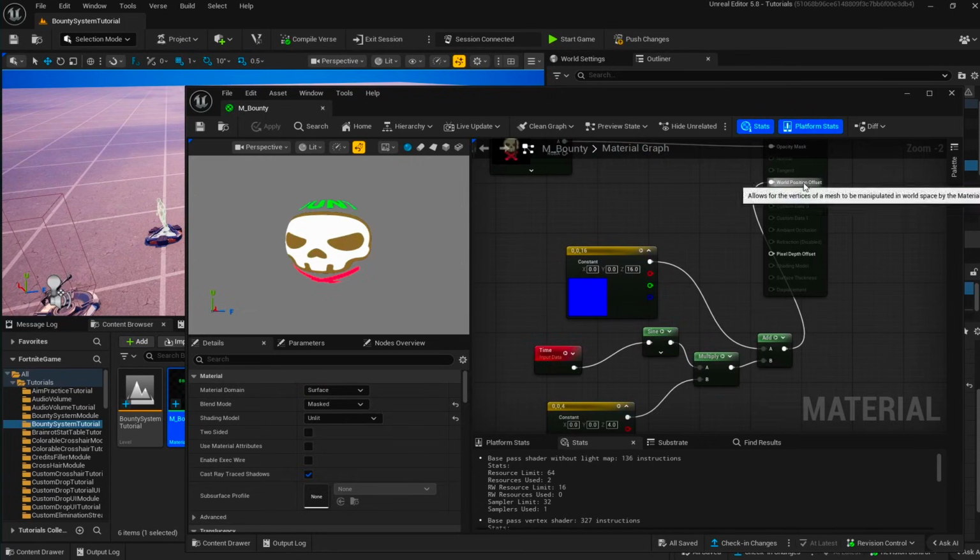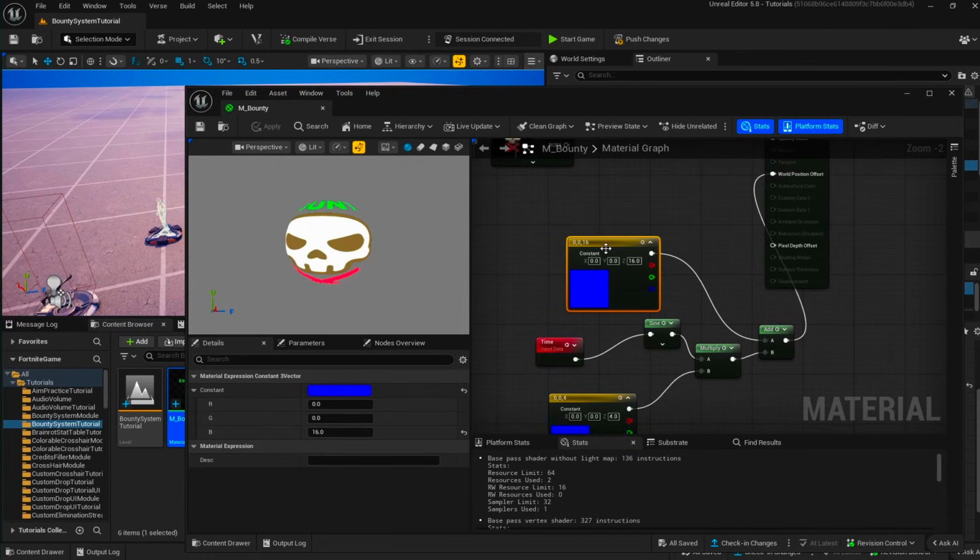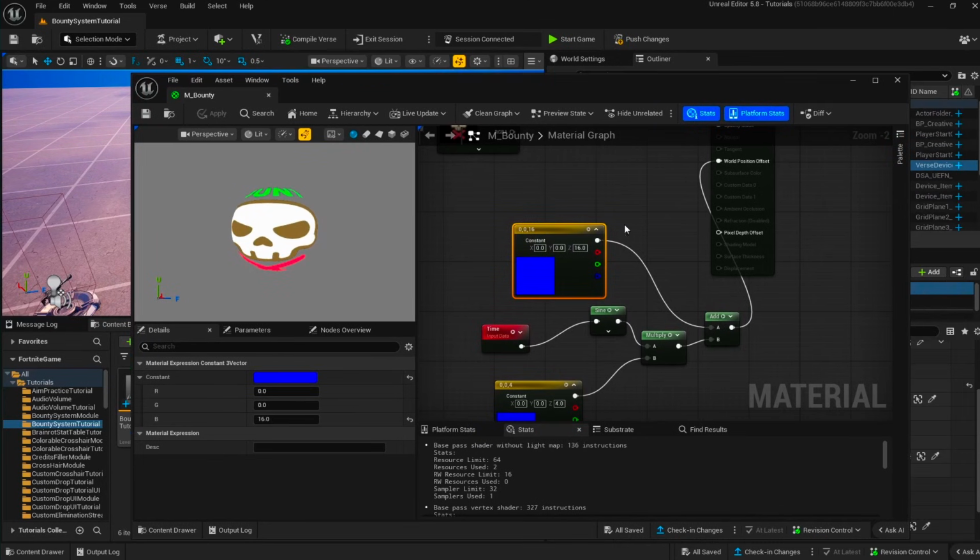And then with the world position offset, we have the sine function connected to the time node, which means it just oscillates up and down smoothly. And we also have a bit like an up offset. I found that 16 is quite nice, although my character's head is a bit big. You can increase this as well to put it higher.